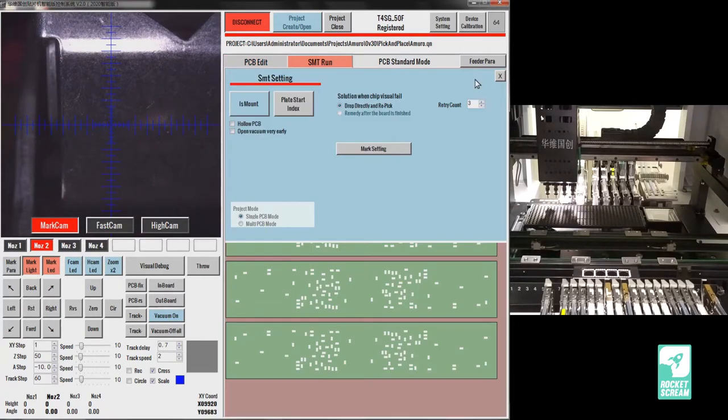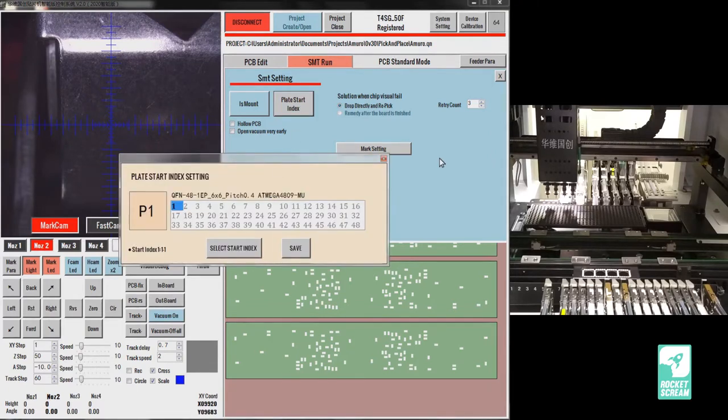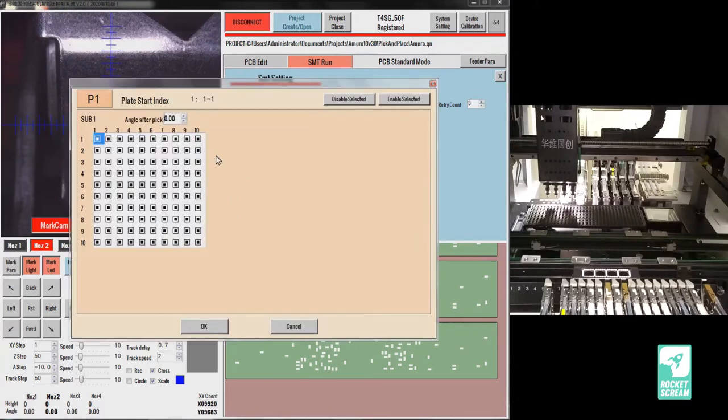Okay, so moving on, plate start index refers to the components on your tray. In our case, we have only one tray, which is the QFN48 80 MEGA4809. So click on the select start index and you can select at which particular index is the starting point for the machine to pick up the component. Right now, I have filled up the tray with components from here all the way moving towards the right hand side. The component will run through from left to right and move towards the bottom.